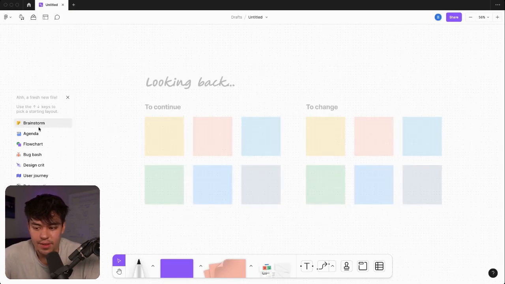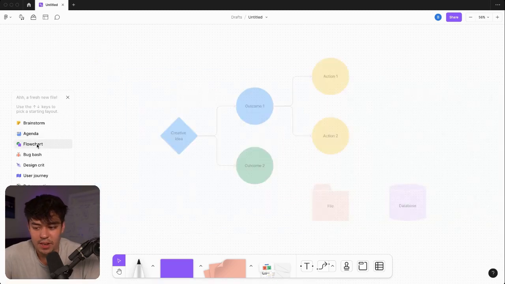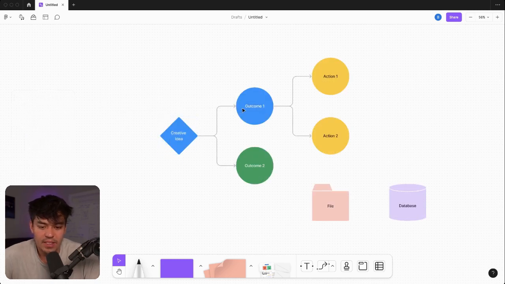So right here on the left, you'll be able to see brainstorming templates, agenda, flowchart, bug bash. There's a whole bunch here for you to use. Obviously, we're going to jump into flowchart. So this will give you kind of a basic idea. Now you can set up the databases in the backend and do all that stuff in here as well, which I highly recommend to do. But in this example, we're just going to build out a basic flowchart.